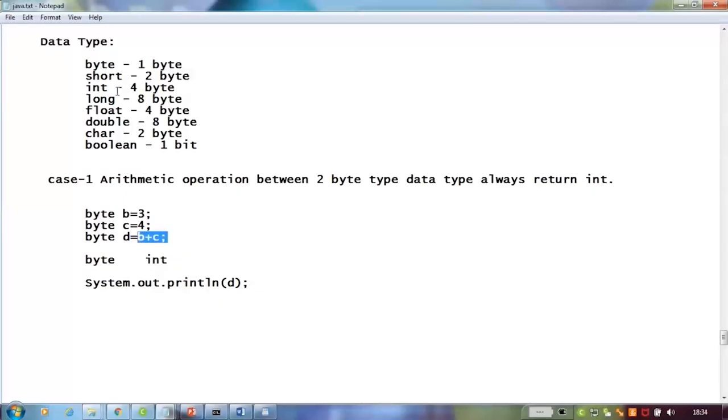So its size is 4 bytes, and this one's size is 1 byte. So a big container is coming inside a small container. That is the problem, right? So what is the solution?